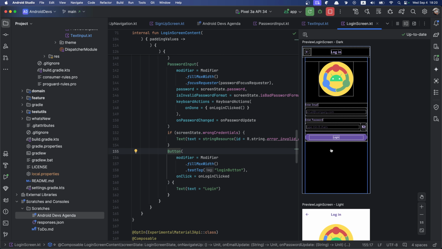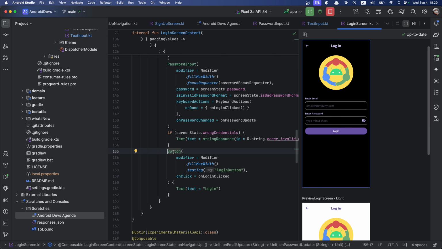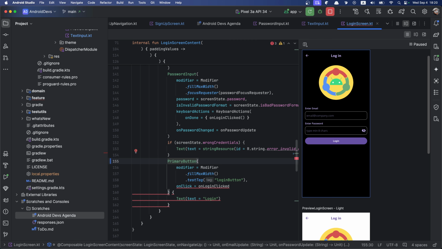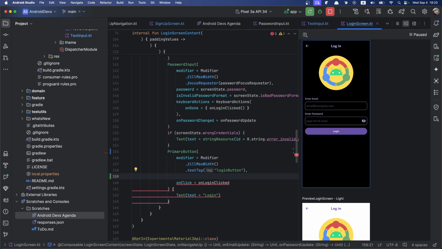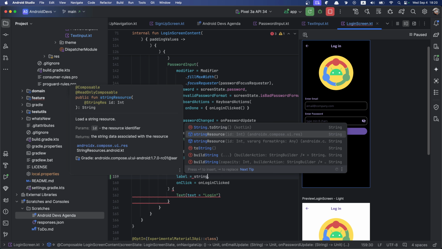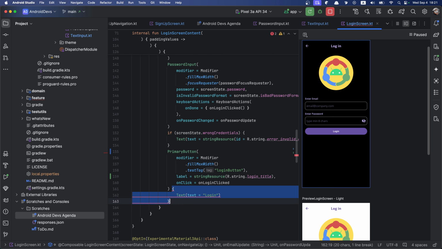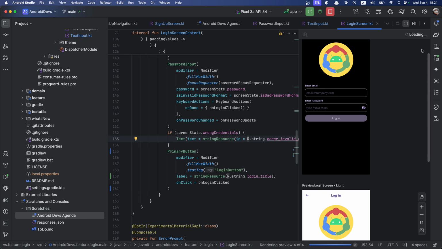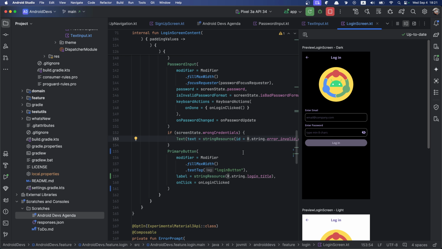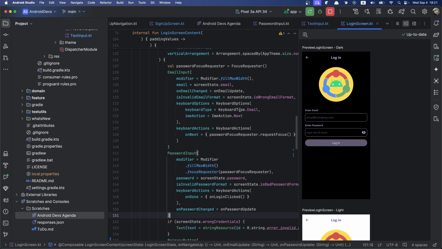All right, so this is not, okay, so it should be a button that comes from, I mean, it's better if you're using our own buttons. And I see that the text is hard-coded here. Not cool. So let's fix this. We're gonna have a primary button. Modifier stays the same. On-click stays the same. It's just the label we need to change, and that's gonna be our string resource login. Cool, for consistency. That's what I want. Okay, that's fixed.